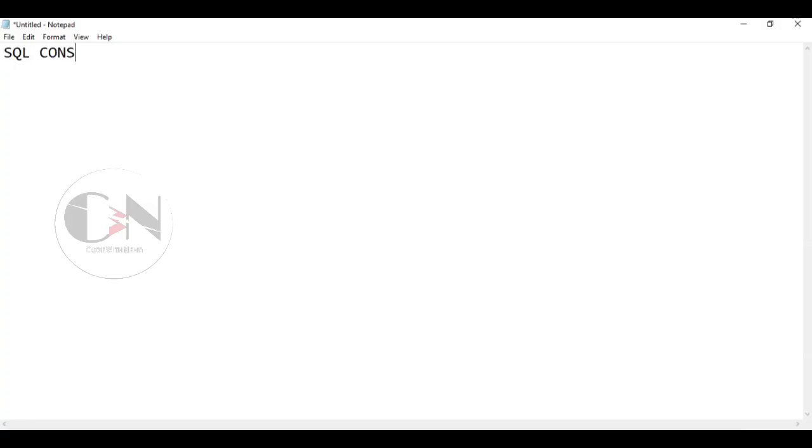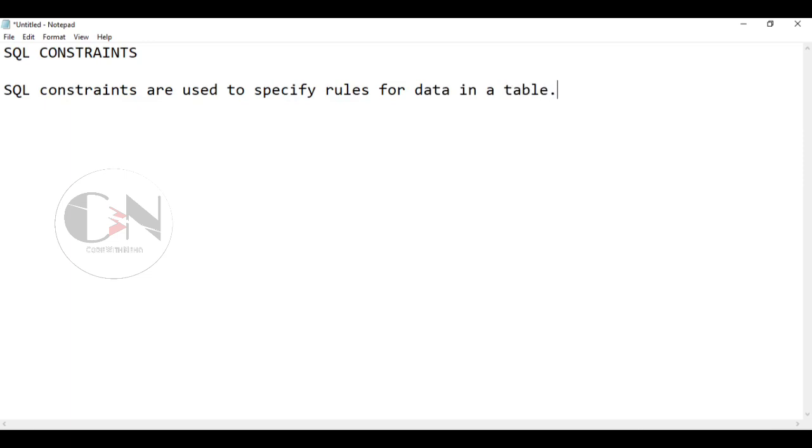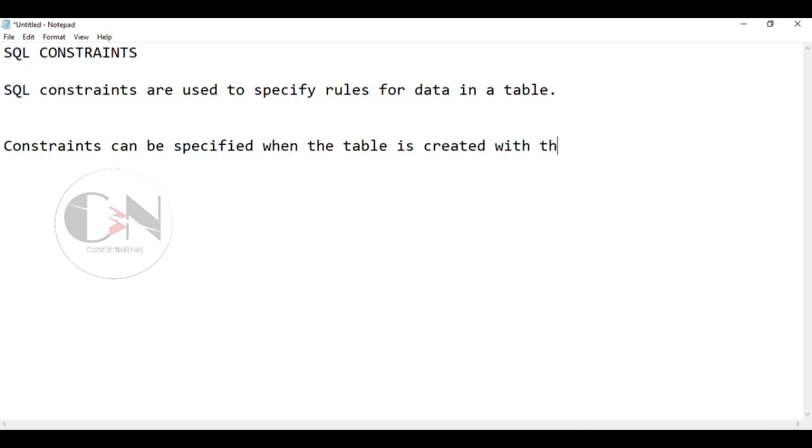So today's topic is MySQL constraints. SQL constraints are used to specify rules for data in a table. Constraints can be specified when the table is created with the create table statement, or after the table is created with the alter table statement.